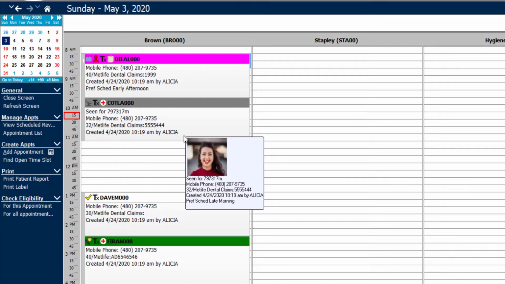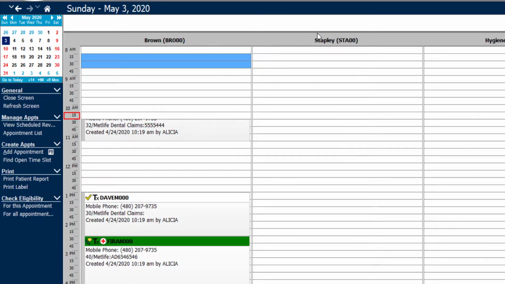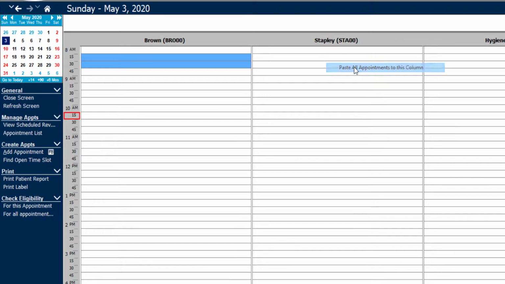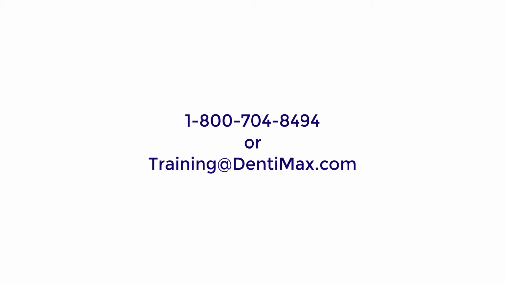You can paste the appointments into a different provider column if, for example, Dr. Stapley is going to take over the patients for Dr. Brown that day. Instead of rescheduling them with Dr. Brown, we can cut all of those appointments and move them to Dr. Stapley's column instead.